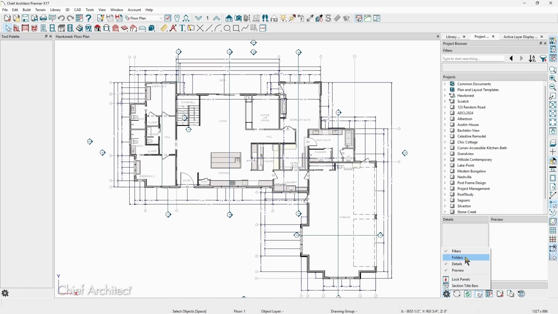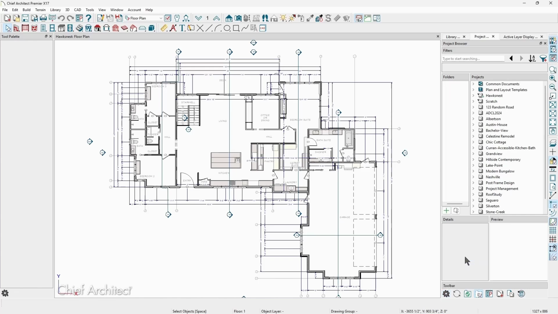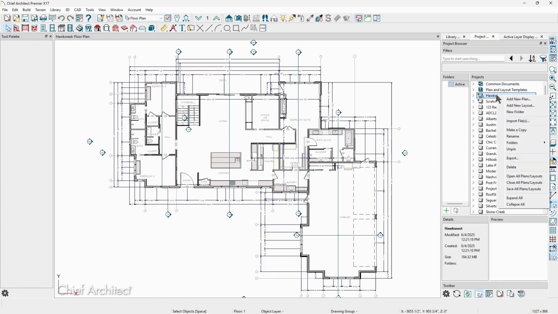Let's turn on folders. These folders allow us to refine a workflow or enhance organization. For example, we can create a folder to contain all active projects, folders for different builders, or a folder for completed projects. We can add a folder by clicking this green plus sign. We can right-click on a project to add it to a folder, or we can click and drag a project into the folder.